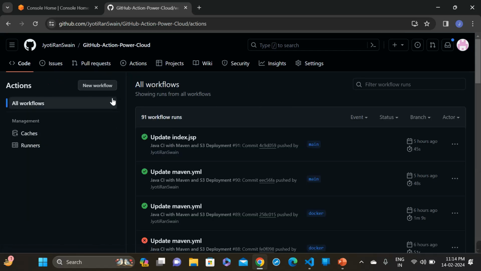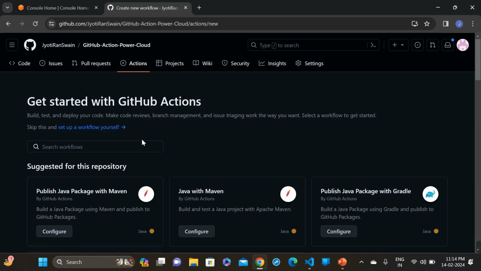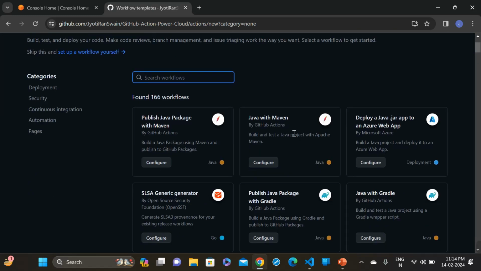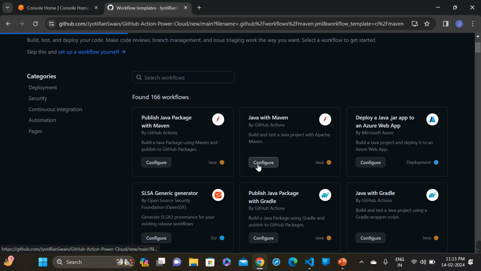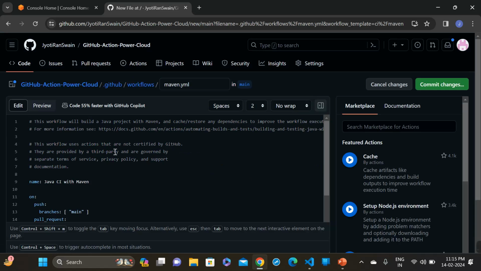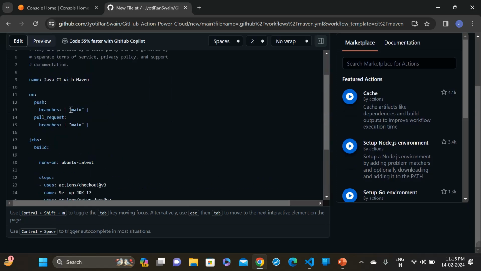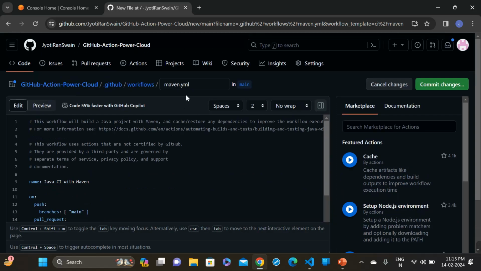After clicking the Actions button, let's go to New workflow, right? Just click on this, and you can see there are a lot of templates, right? So here I will go for Java with Maven, right? I am using a Java application, that's why I am using this template, right? So here is the template. This template is written in a YAML file, right? So indentation is a must. You have to maintain the indentation in this YAML file, right?